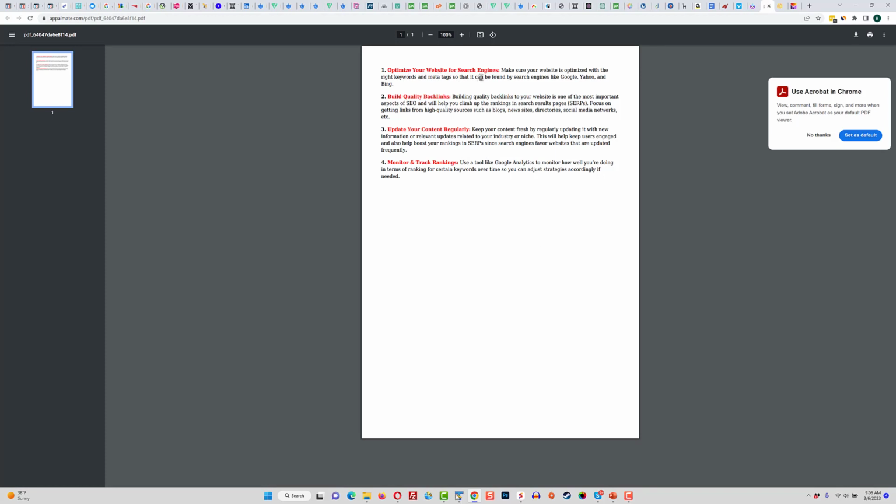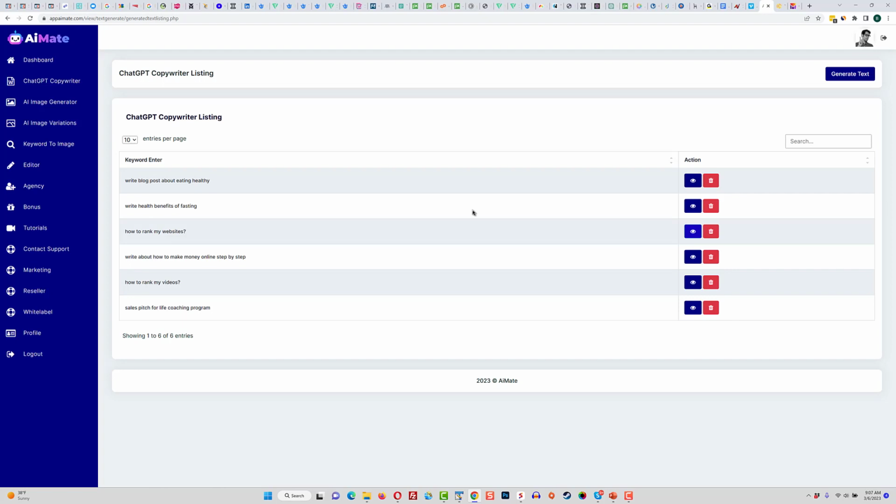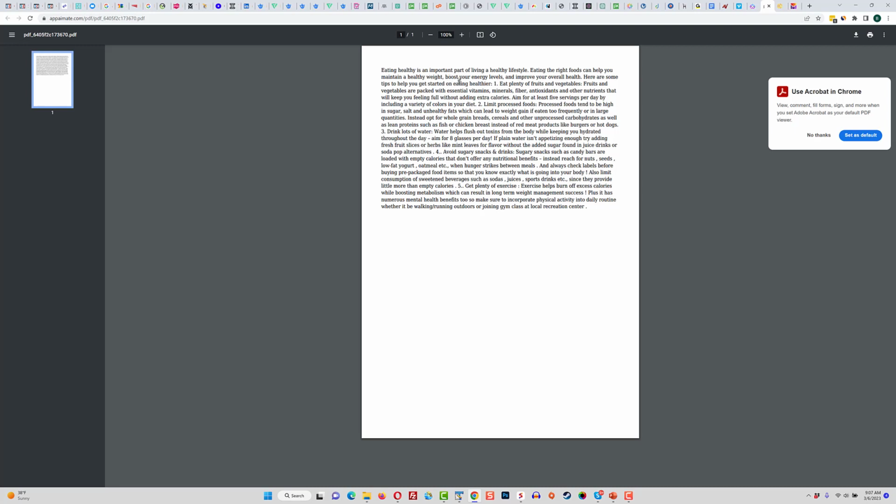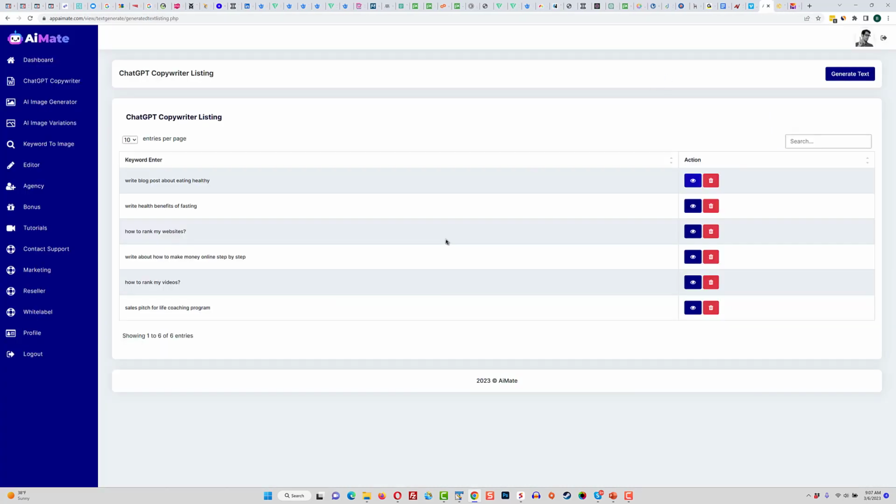How do I rank my websites? Okay, optimize your website for search engines, build quality backlinks, update your content regularly, monitor and track rankings. These are proven ways to be able to build it. It's really concise, it's really well written, and it's really simple. So the one that I just did is write a blog post about eating healthy. Okay, so if I click on that, eating healthy is an important part of living a healthy lifestyle. Eating the right foods can help you maintain a healthy weight, boost your energy levels. And so you can see it's a full post that then I can use.